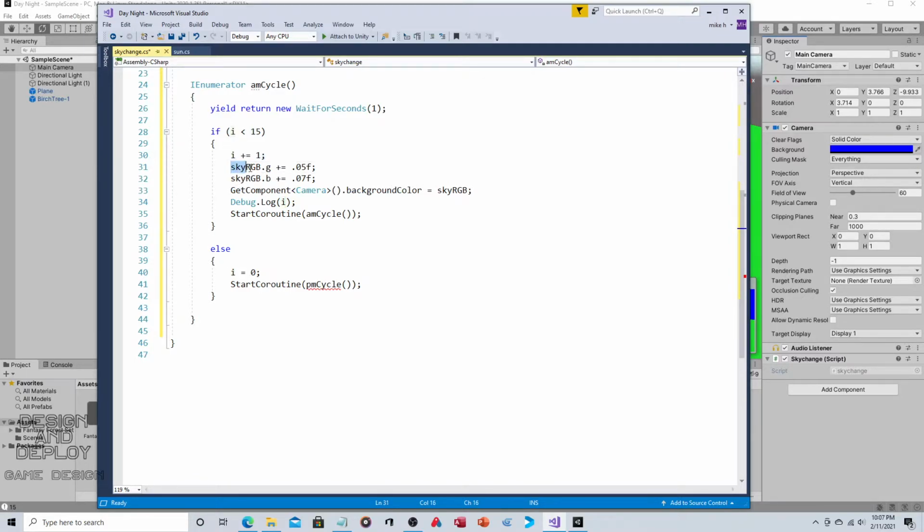skyrgb.g. So this is a variable. We said it's a color. So it has 3 colors, R, G, and B. By doing that dot, we're drilling down into the G in the RGB. Okay. No, you don't have to put the letters RGB like I did. Again, that's just to let you know what you're doing with this. As long as you declare it as a color, you can do this.